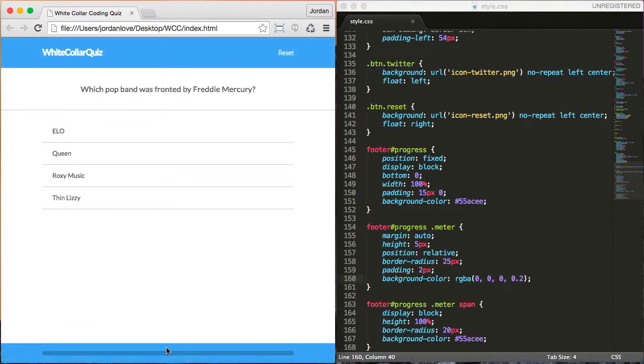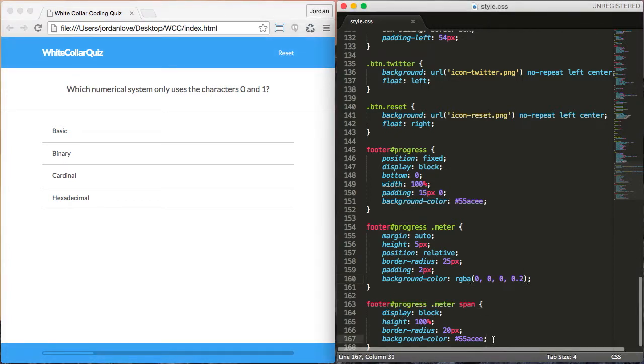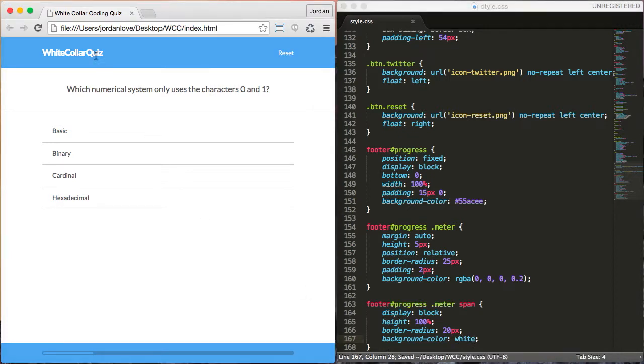Saving our CSS, then going over to our browser, we hit refresh and we can see that it's changed to the shade of blue, but now the meter bar is still blue. So I want to change that to white. I see below there's a style for the meter bar, so I'm going to change the background of that to white. Simply entering white. Same process, hit save in our style.css, go over to our browser, refresh the page, and there we go. It looks beautiful.